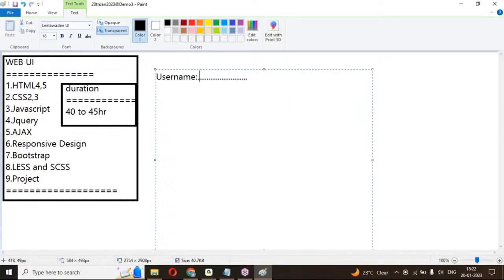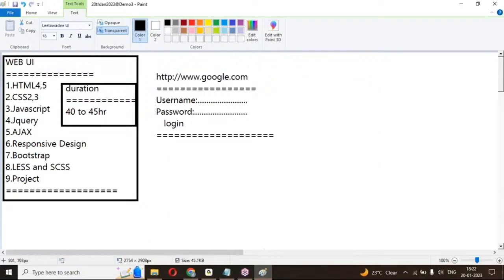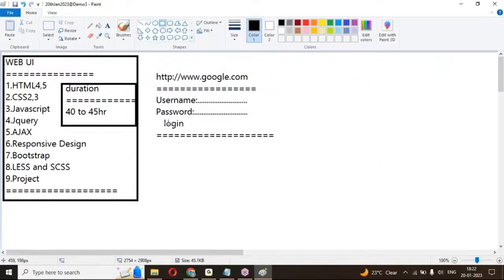When I enter my username and password, suppose I'm searching for http://www.google.com. When I enter google.com, I can see the Google homepage for the application. In a similar way, I can show you the password. Once I click the submit or login button for that application, I can submit my application form to the server.